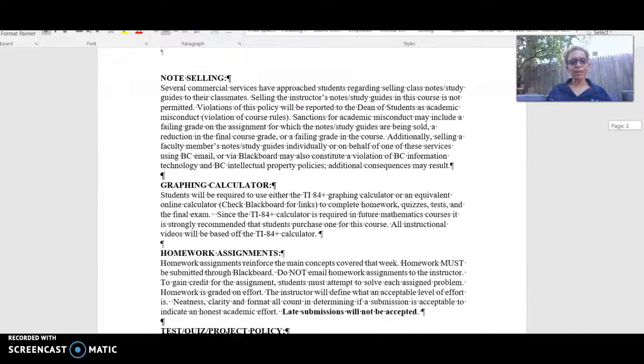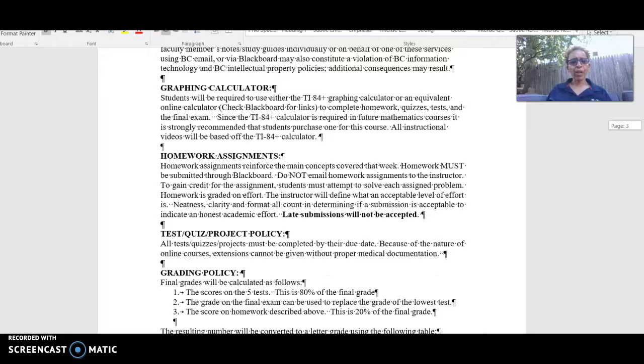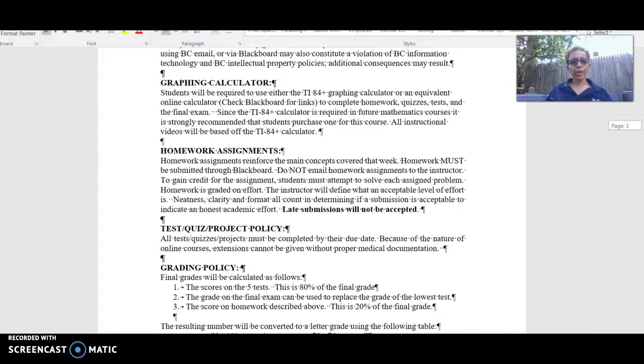Note selling, that's not allowed. We talk about the graphing calculator, homeworks. It's just to reinforce the material. Okay, so there are section activities or exercises at the end of each section on zyBooks. So you may have those assignments, but a lot of times it's just to look over the participation activities. So that's reading along, clicking on the activities, and learning as you go.